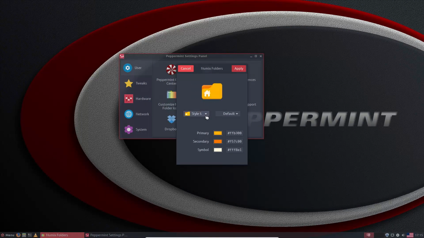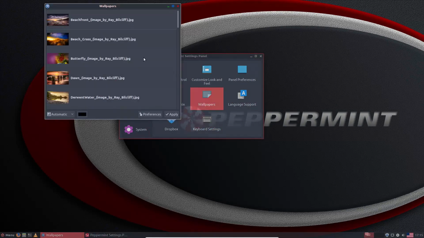And there's a variety of different folder icon types you can choose from. I like the Style 6. I like that one. It's pretty nice. Then you can adjust your colorations there. So I'm going to go ahead and cancel that.